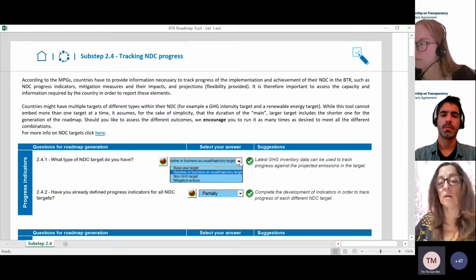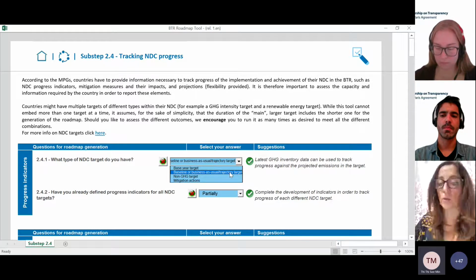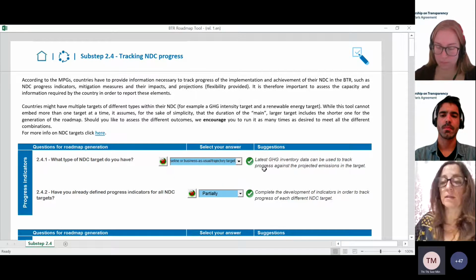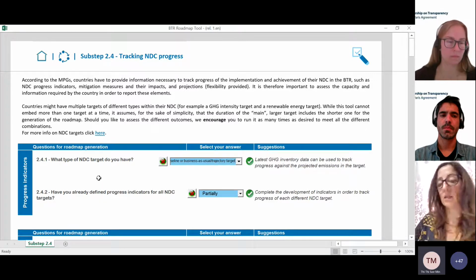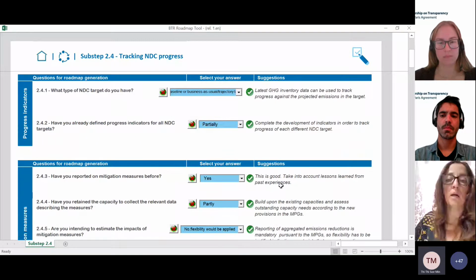This country, for example, submitted an NDC using the baseline or business as usual target, and has already defined some progress indicators for all the NDC targets that they are putting forward. So they defined some of them partially, so they have some clarity, but still there is something to work out properly.